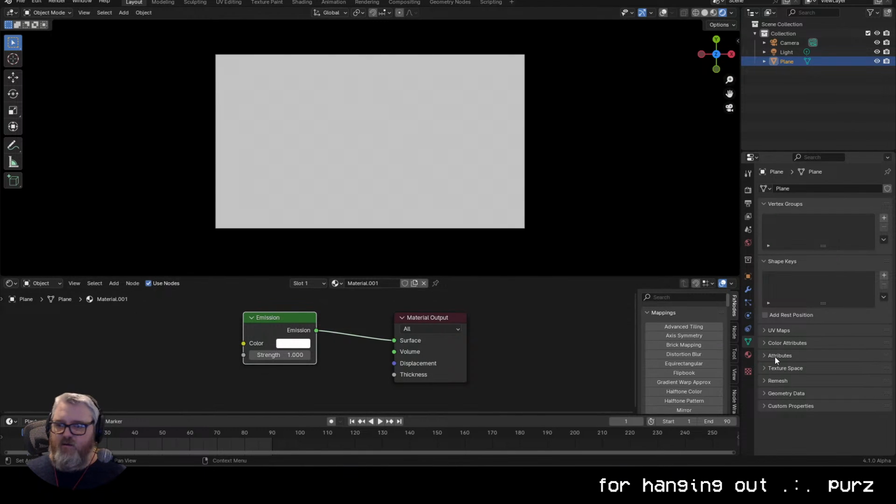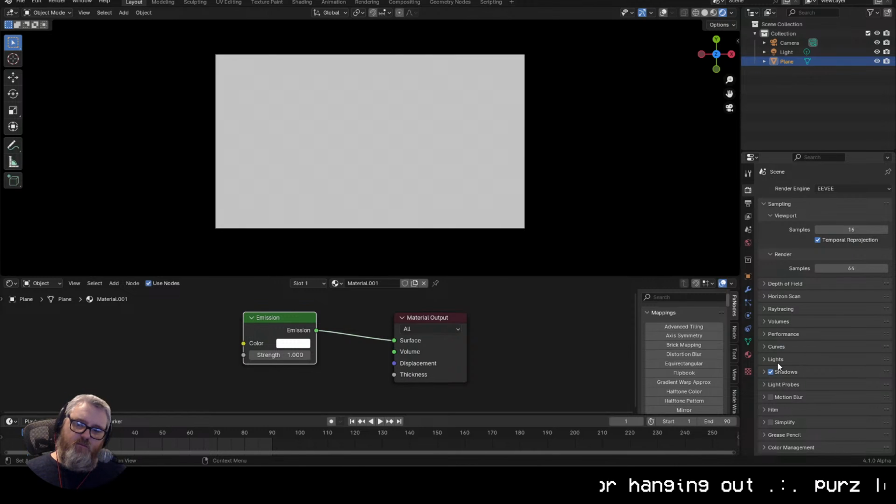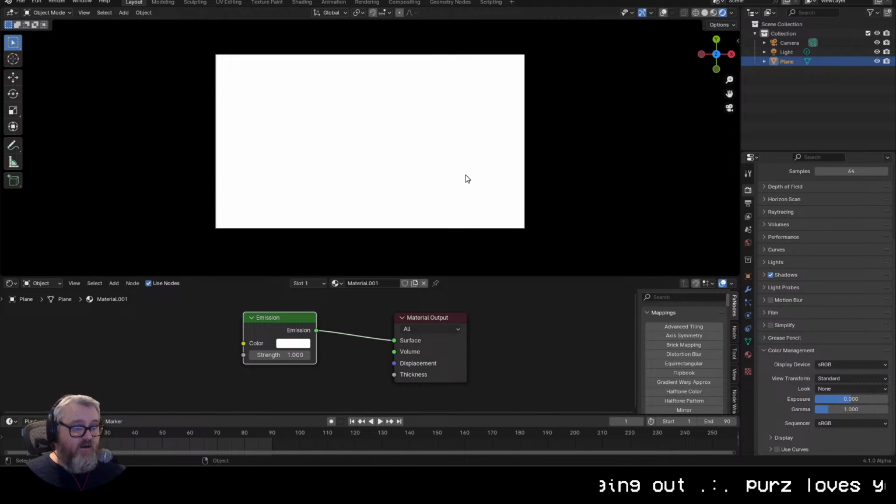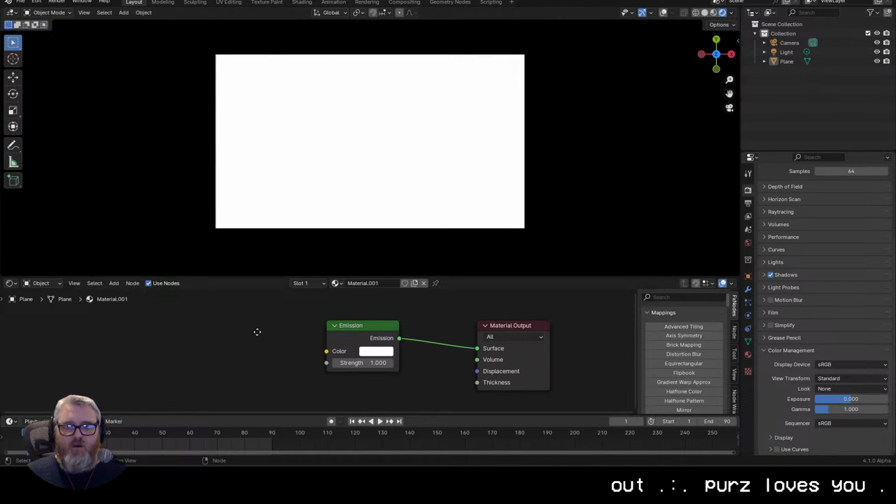We have light. One thing you want to do when you're making a mask is go up to the, what's this called? Render settings, color management, and change AgX to standard so that it's actually white and not gray. All right, now, what can we do?